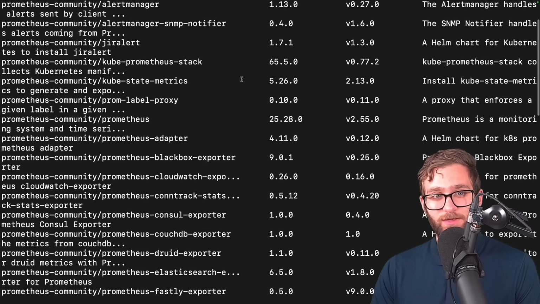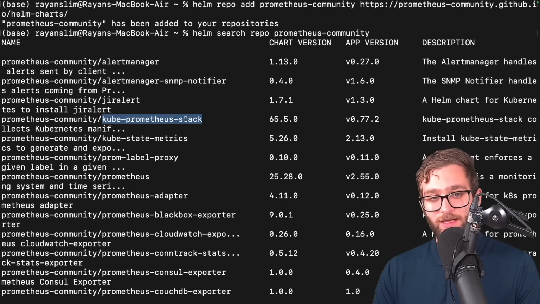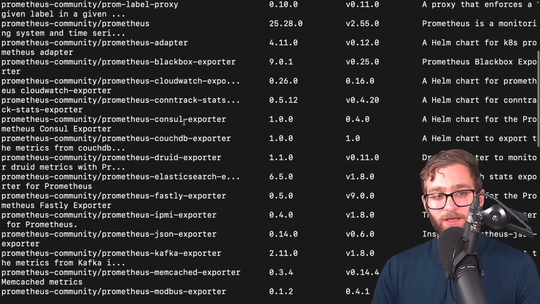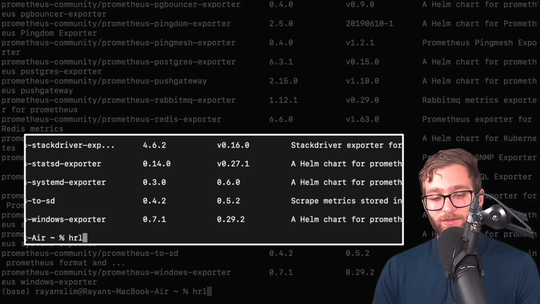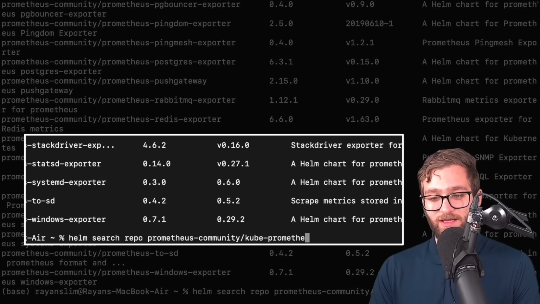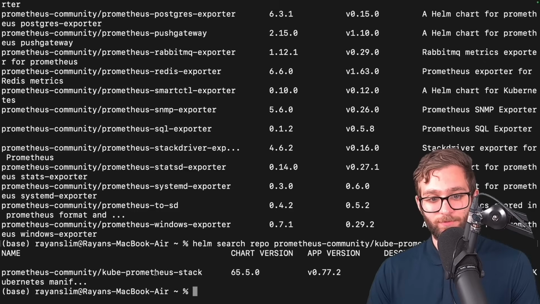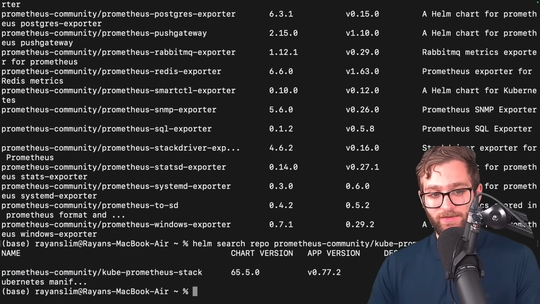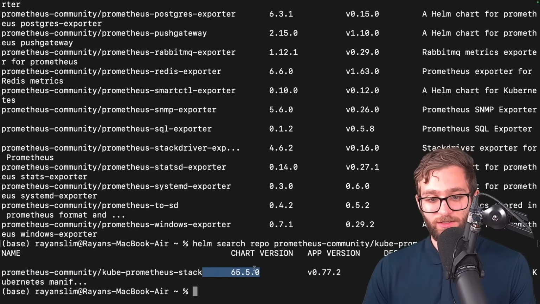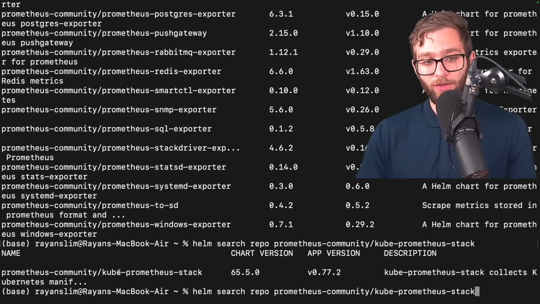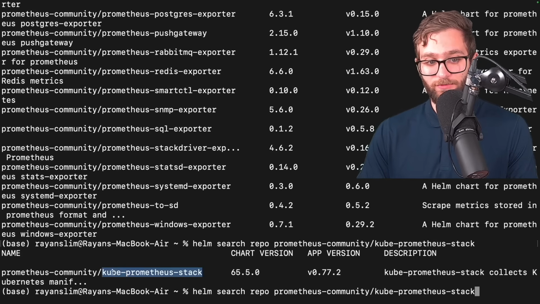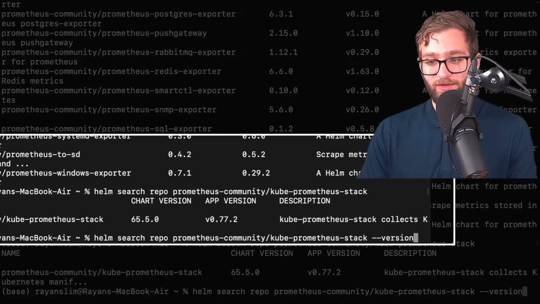If you scroll up somewhere, you'll find the Prometheus stack Helm chart, the one that we're going to use. Now, if for some reason you weren't able to find it, you can zero in and refine your search by saying helm search repo. We can search within the Prometheus community Helm repo for the Prometheus stack Helm chart specifically. And there it is. We see this Helm chart where the latest chart version is 65.5.0. What if we want to search for all of the versions that are available for this Helm chart? We can say --versions.